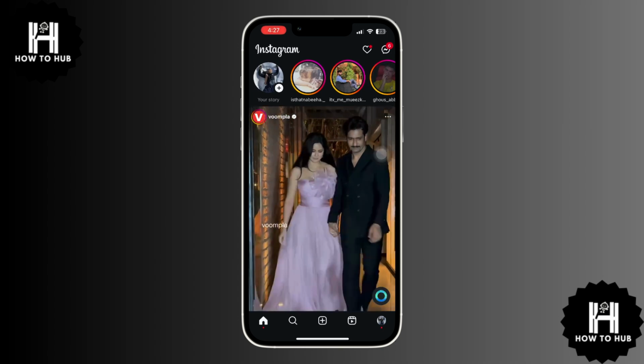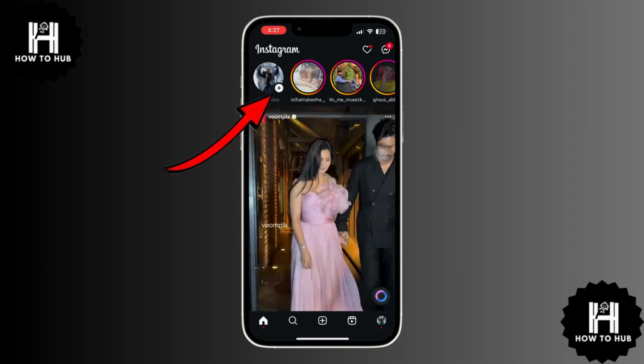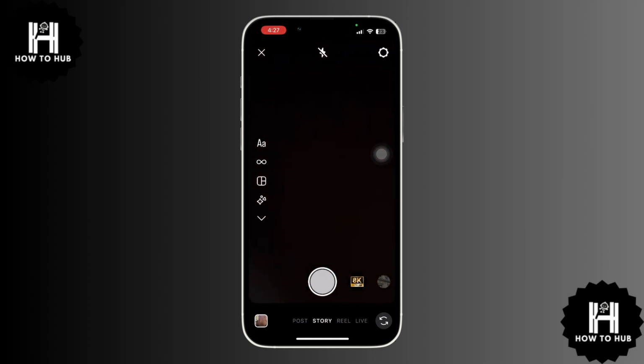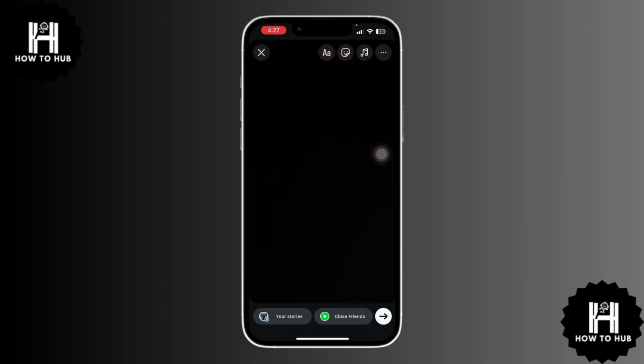Swipe right to add a story or tap the plus icon. Make sure you're on the story mode, then take a random photo. It doesn't matter what it is. This step is just to start the process. Once you've taken the photo, tap on the three-line menu at the top and select Draw.